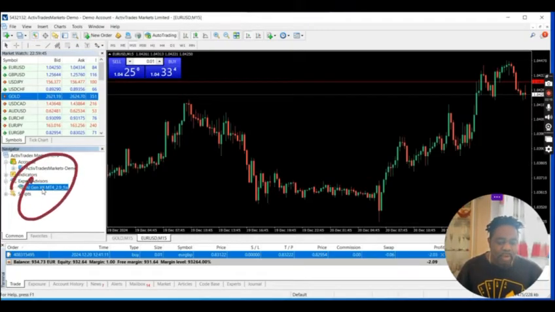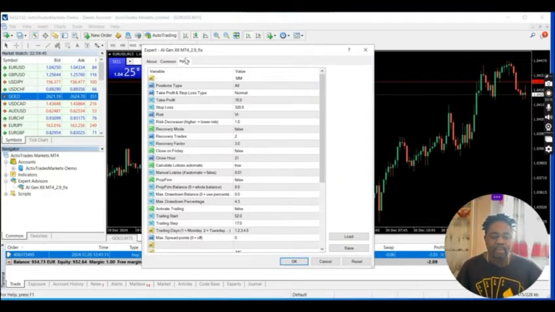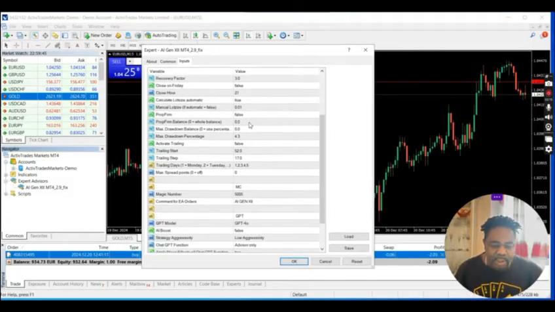Then with this, you just drag it and drop it here. Once you're here, the expert advisor inputs will all be shown here. So what next, you can change the values here to fit your trading style.